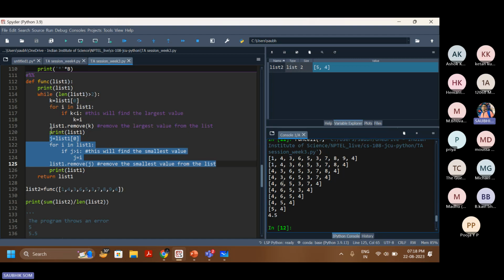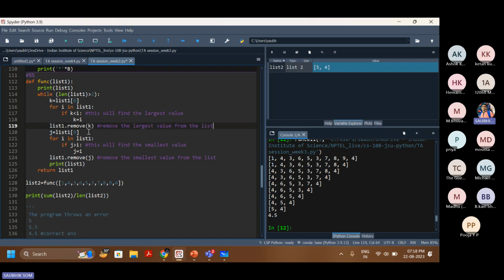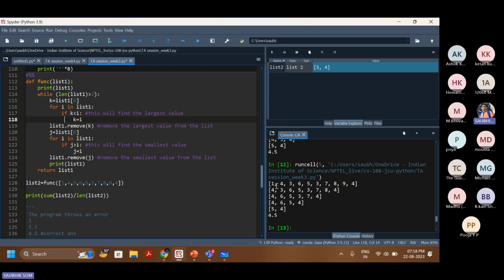So it's better that instead of this, I'll print this, to give a better understanding. So first 1 and 9 got removed, then 3 and 8, then 3 and 7, then 4 and 6 got removed. So 5, 5, 4. So the sum of 5 and 4 is 9, so 9 by 2 is 4.5.